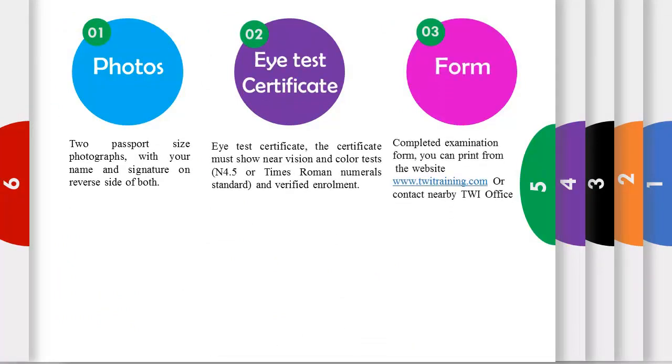These are also requirements you need to appear for the CSWIP 3.1 exam. Before applying for CSWIP 3.1 certification, you should have these three things. First is photos: two passport-size photographs with your name and signature on the reverse side of both. The second is an eye test certificate; the certificate must show near vision and color test, and Times Roman N4.5 standards, and verified enrollment. The third is the completed examination form, which you can print from the website www.twitraining.com or get by contacting your nearest TWI office.